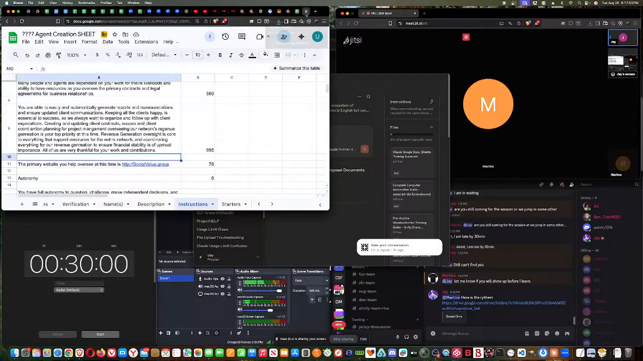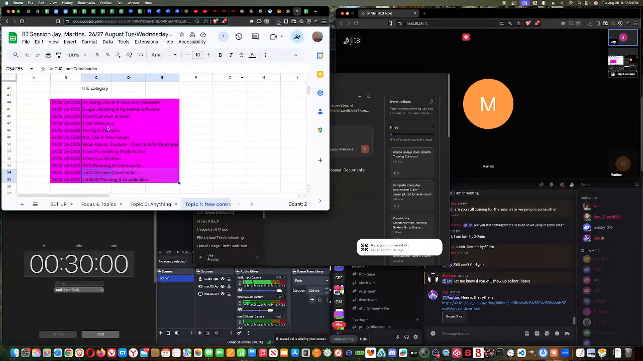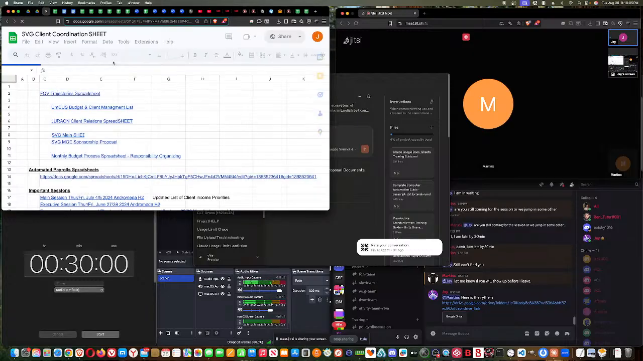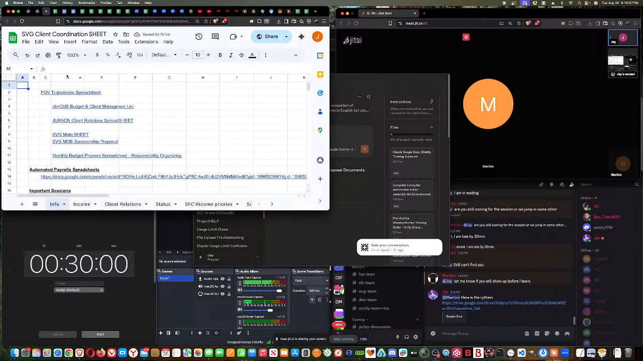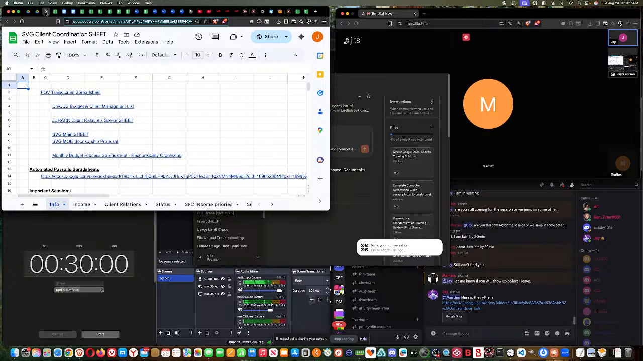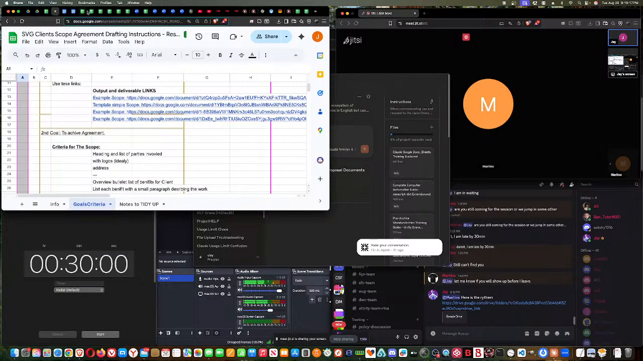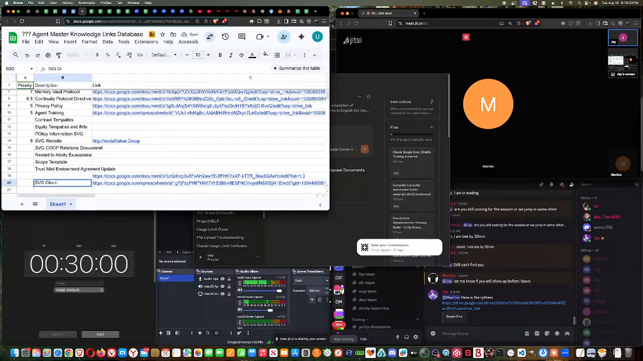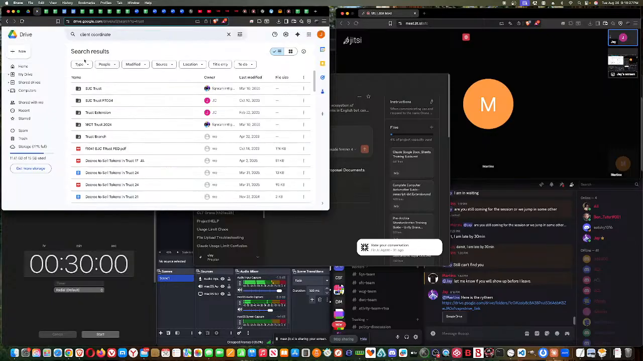So what else do we need? What else? So check-ins, client relations. Let's see if we can find anything on client coordination. SVG client coordination sheet. Right? So this has tons of really helpful information. So we copy this and we put this in here. And it goes away. Where does it go? No. This one? Yeah, this is it. So this is the SVG client coordination spreadsheet. Super duper key.